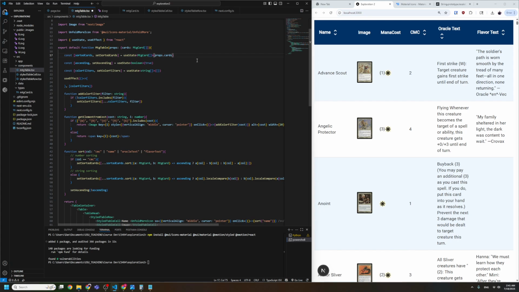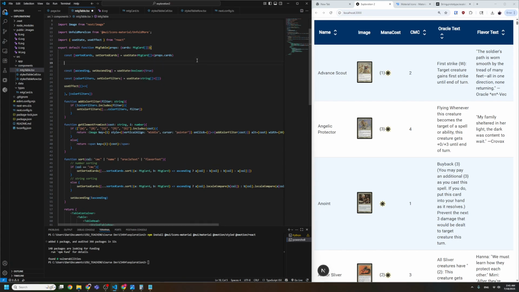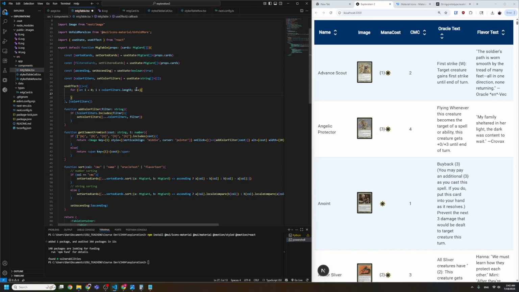So now inside of here is where I actually want to apply that filter. So what we're going to do is create another variable called filteredCards, setFilteredCards. It's going to be the same exact default one, which is going to look like this. All right, so anytime the color filters change, we're going to apply the filter to the filtered cards. So how does this look? Well, this is where it gets pretty complicated. So what I want to do is for let i equals 0, i is less than colorFilters.length, i plus plus. We want to iterate through our color filters.